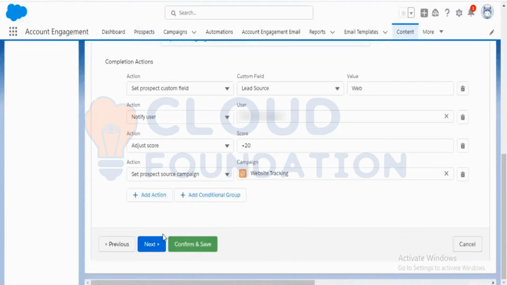Okay, that's all about add action, and one more button called add conditional group. And just click on this.